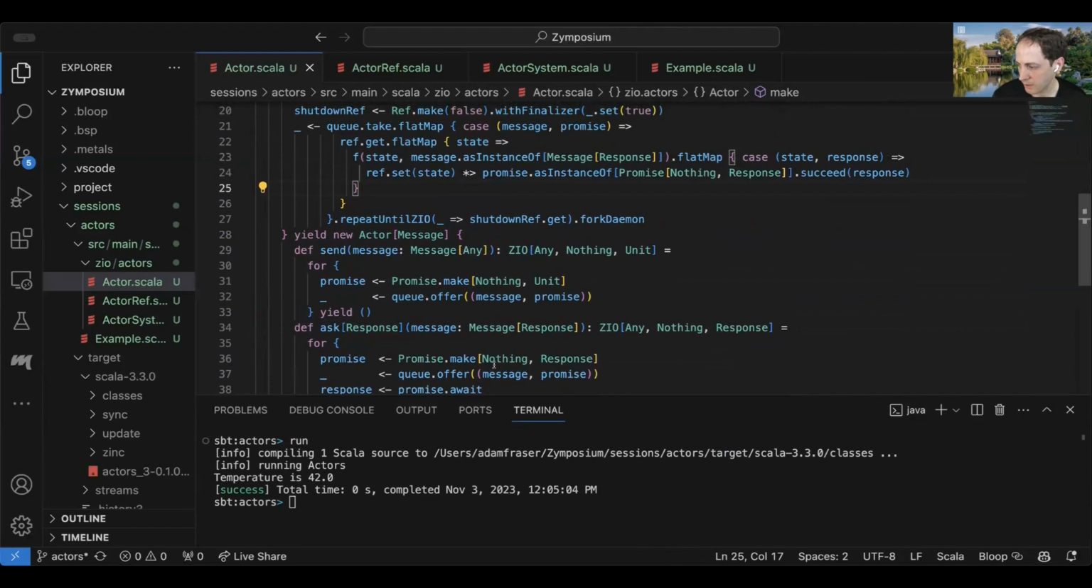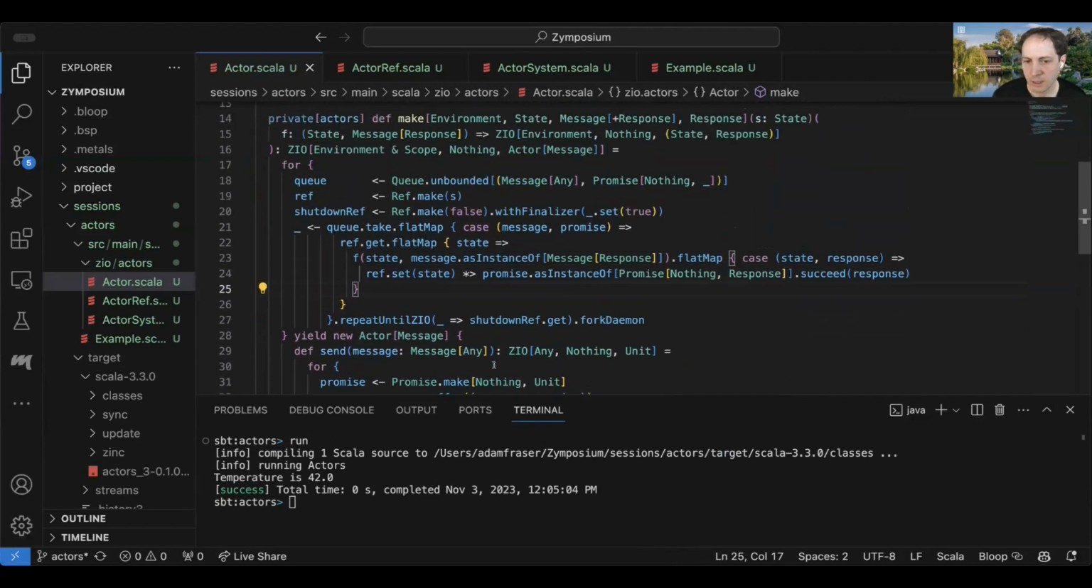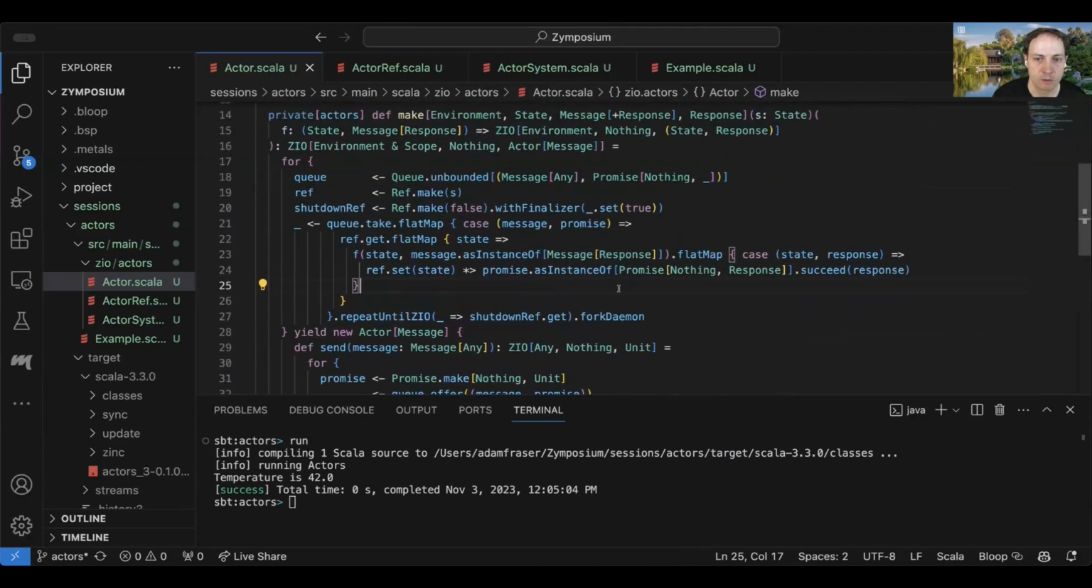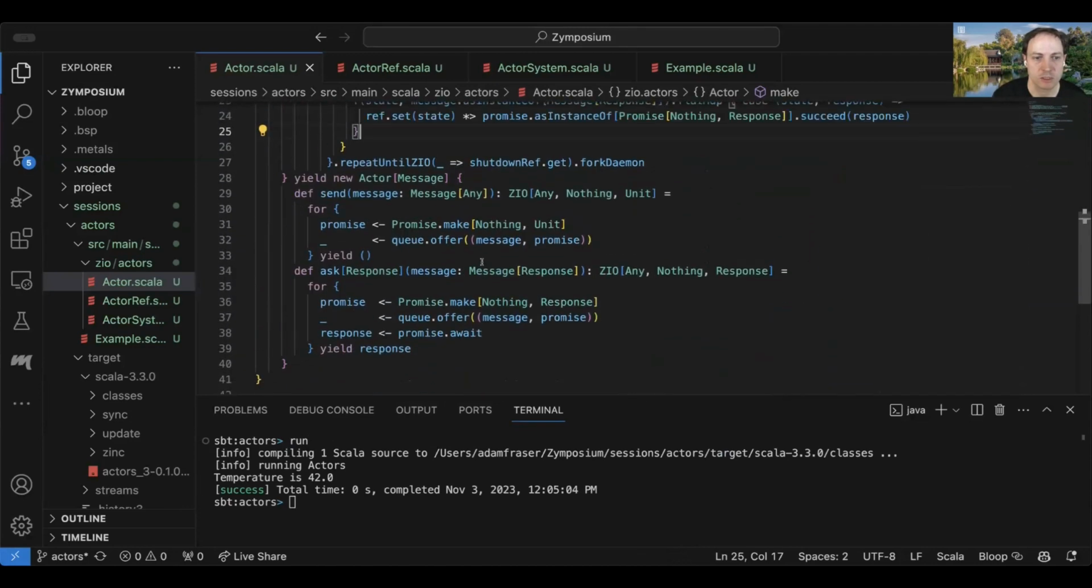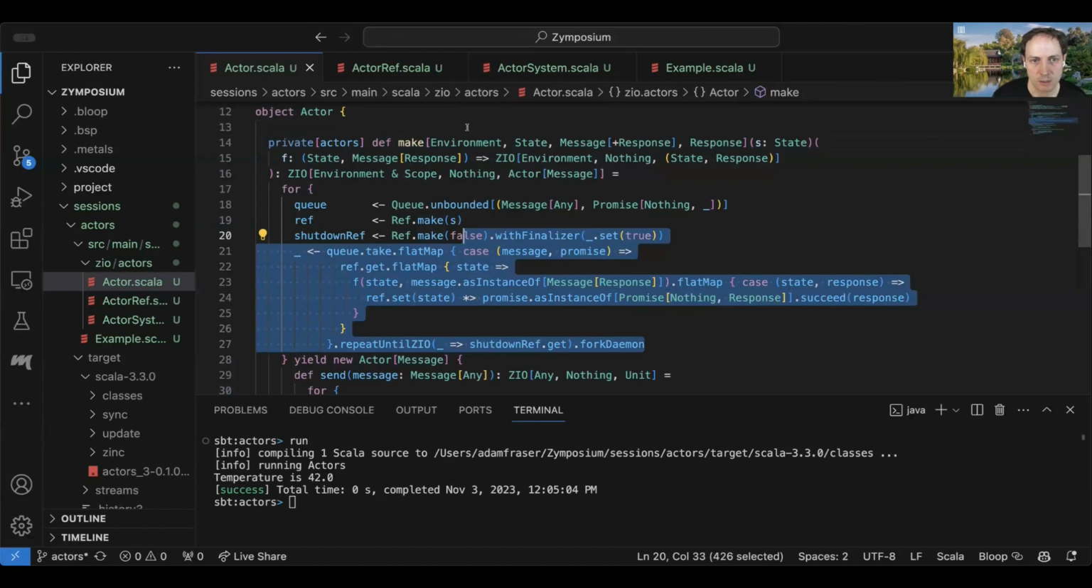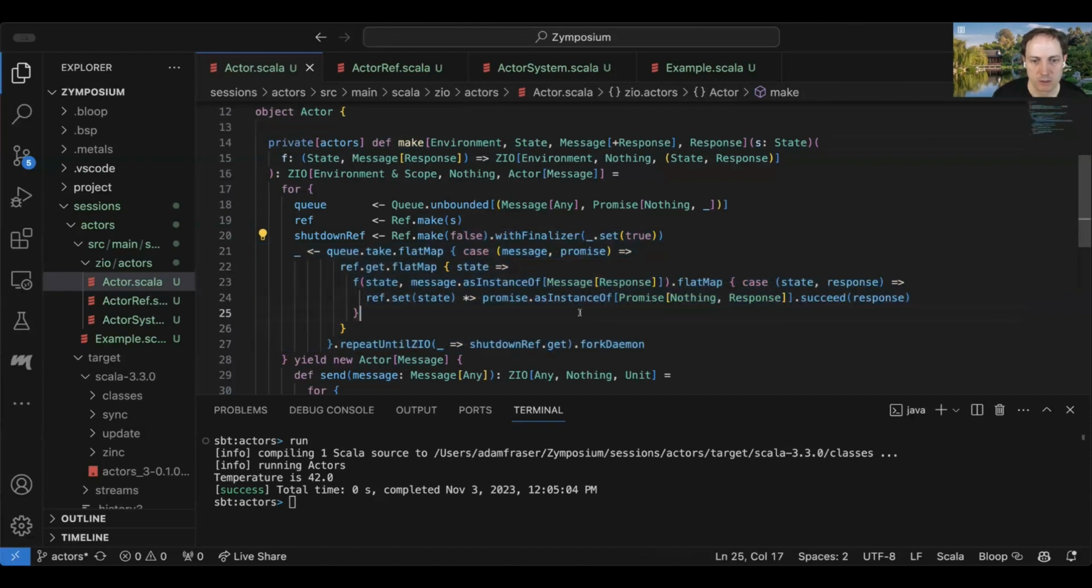I see you're typing, so I'll answer. So forkScoped is the one that introduces the requirement for a scope. forkDaemon basically detaches it from the lifetime of whatever fiber this is running on. So even if the fiber that calls make finishes, this thing will still run until the actor system gets shut down.